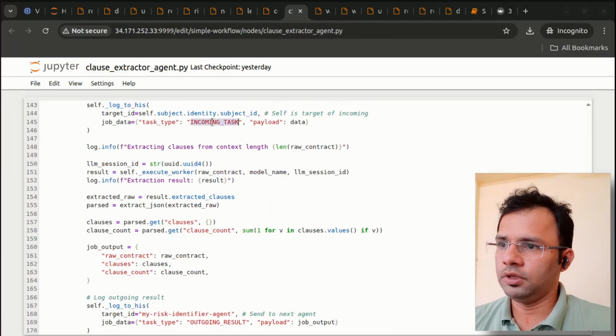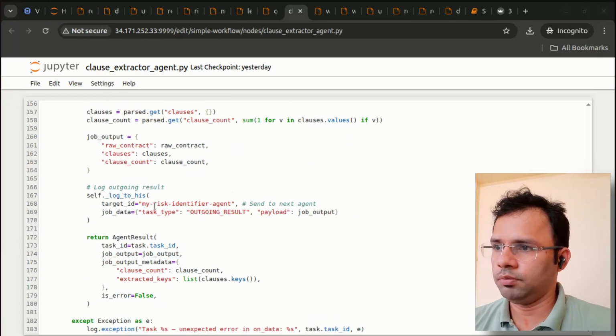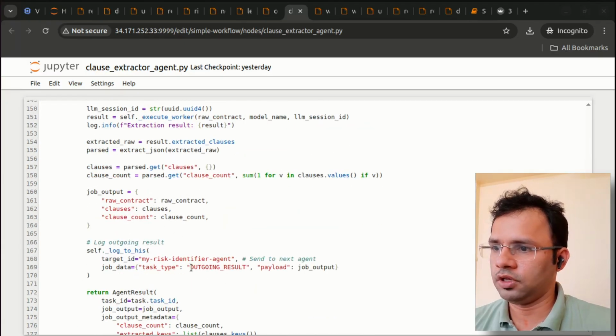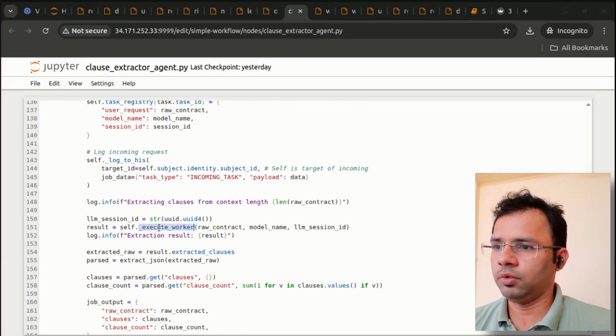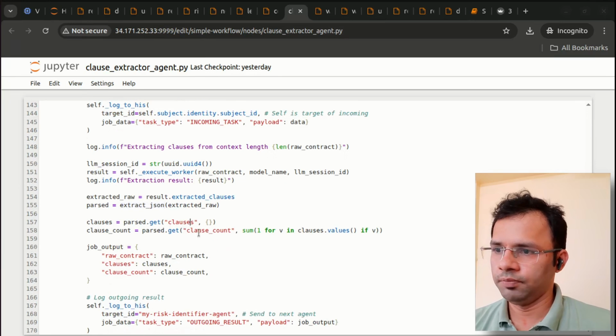So the input will have an incoming task as a task type, and the output, whatever goes from this particular agent, will have an outgoing result as a task type. So this is at the input side, and another is at the output side. Then we'll do execute worker, which basically does the inferencing task.